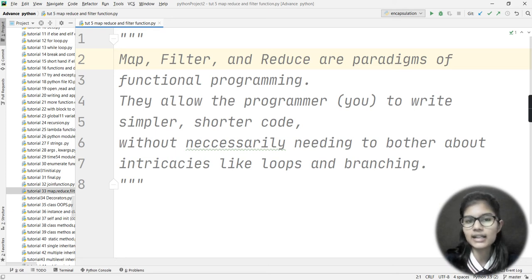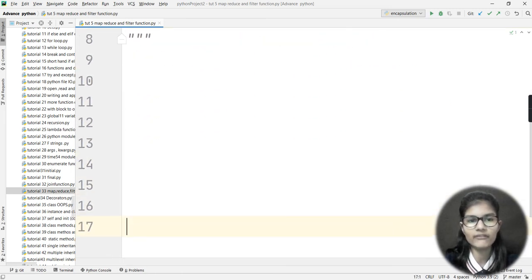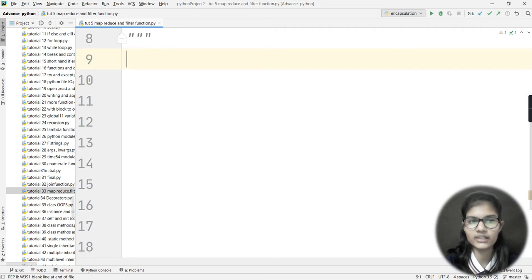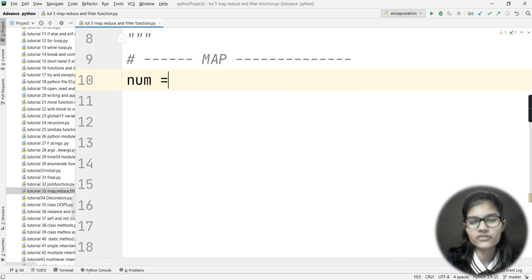So we have understood why we use it. Now let's move on to how to write and use these functions in Python programs. Here I will start with the map function. After that we'll see filter, then reduce. So one hash, and like this I will write here map. Fine. Now let's say I want to define a list.